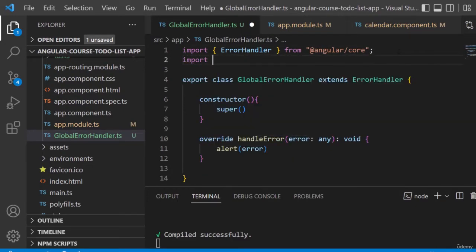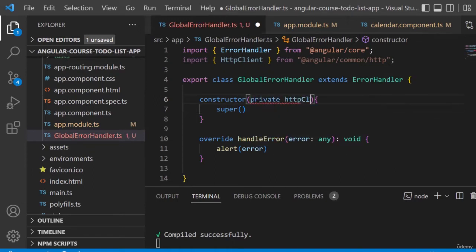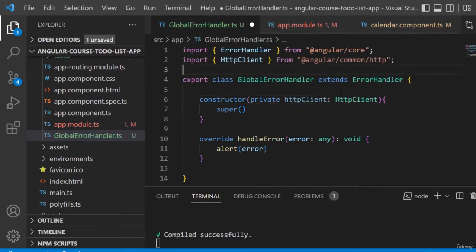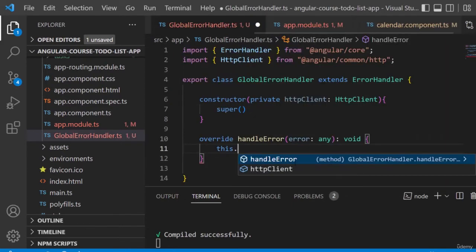Now let's get the import HTTP client so that we can really send error information to our web server, right? Always keep in mind what you want to do. Now here, inside of the constructor, not inside of the super method, we want to set a field HTTP client just as we did it inside of our service. Here we got the HTTP client and now we can already start using it. So instead of showing an alert to the user, we want to send a request to our web server.